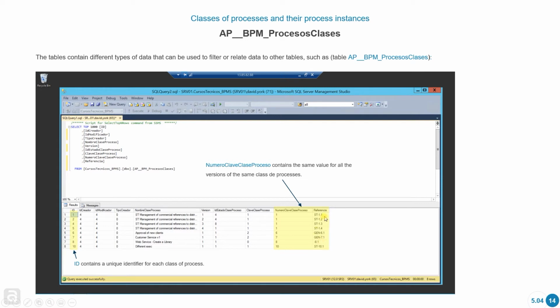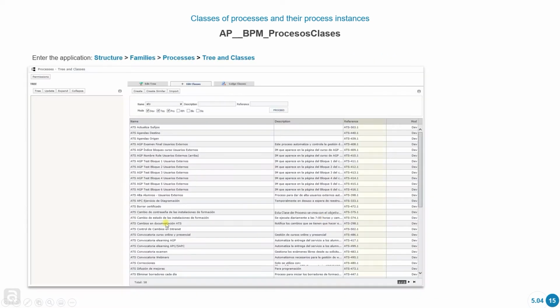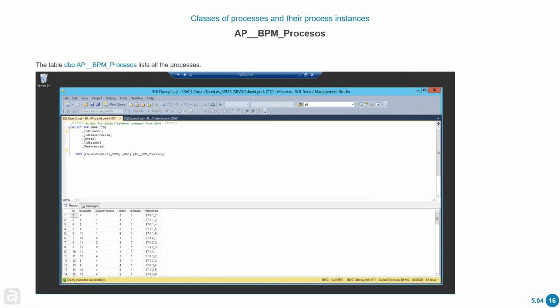If I want to make sure I'm working with the correct class of process, I can always enter the application, the platform, and search for the reference. So if I go to structure, and I enter processes, and I go to chain classes, I'm always going to be able to check this grid here and find the different references. So this way I can cross the information here with the information that I have in my table, and I know I'm actually searching for the data in the correct place.